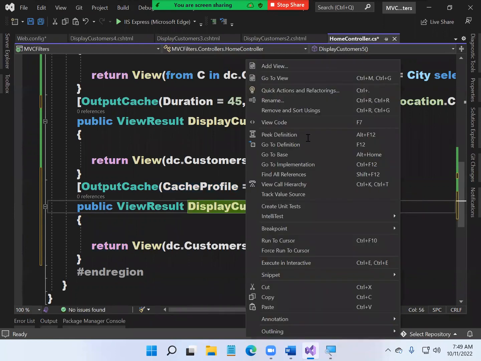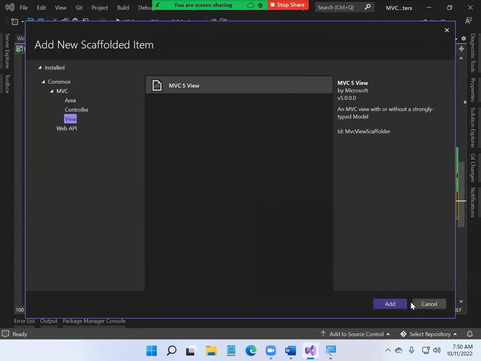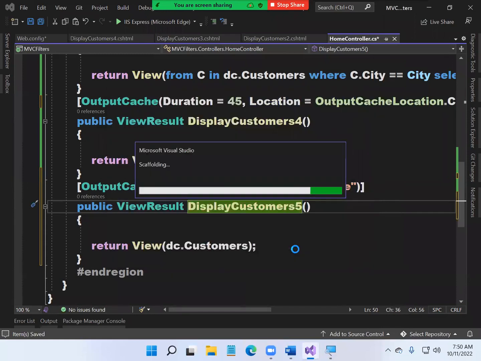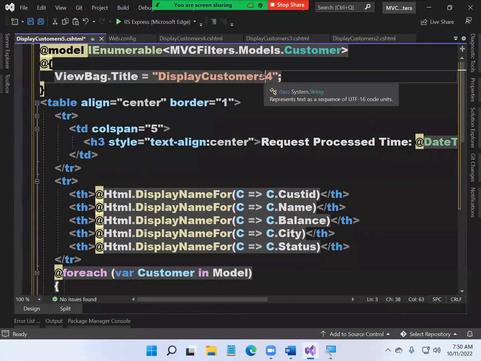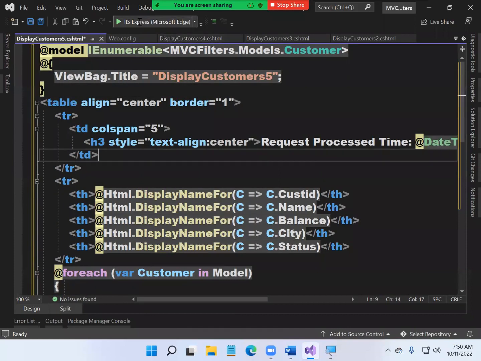Now also same process. I'm going to add a view to this. And in this, I am going to write the same code as the previous. Run. All your cache settings will apply as is. So two things we learned till now. What are the two things yesterday? Child action only. Second one, output cache.